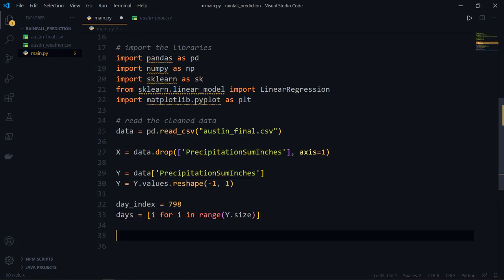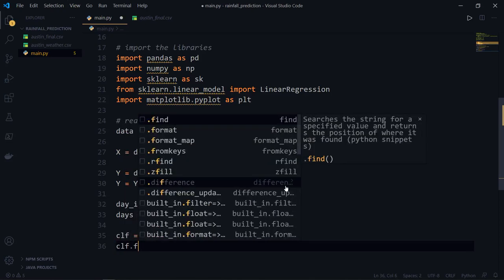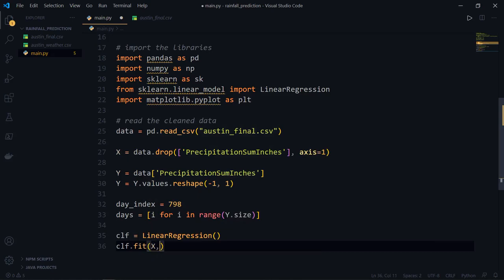And let's initialize a linear regression classifier. So we will call it clf, and this will be equal to the linear regression. And here we're going to train the classifier with the output data. So clf.fit x and y.